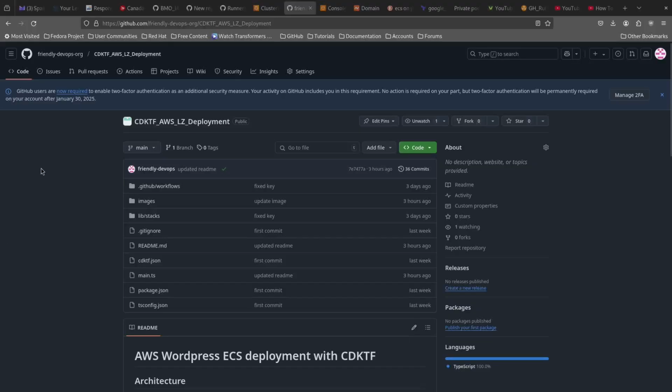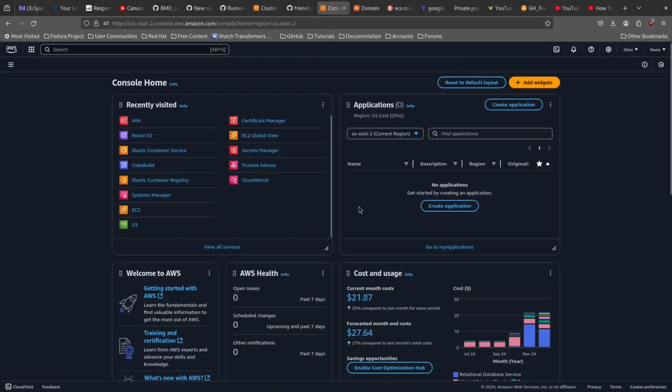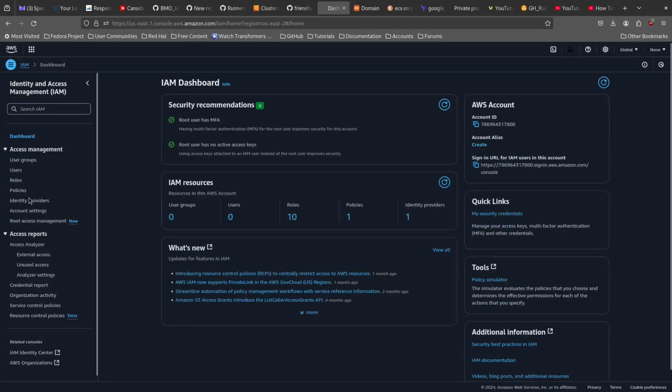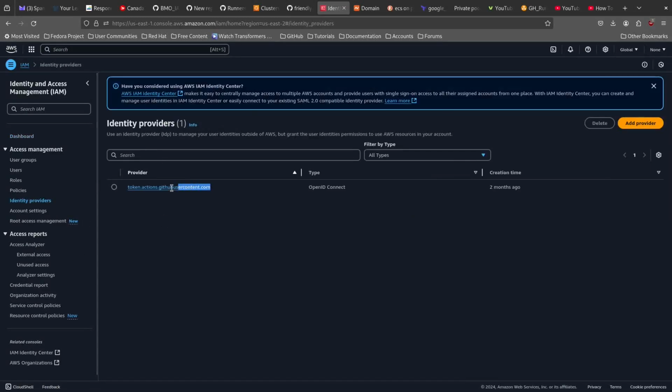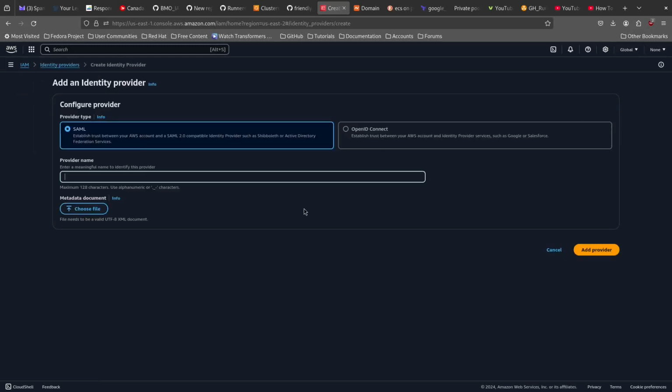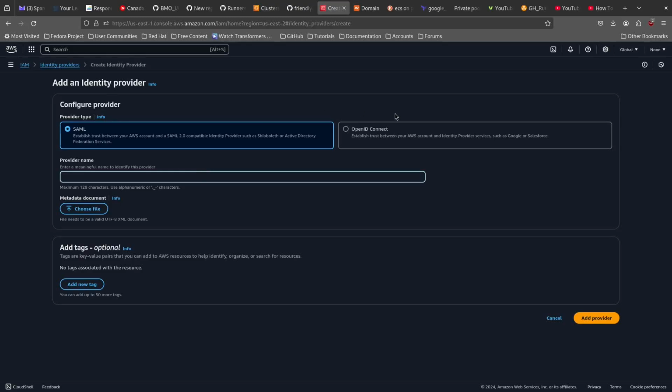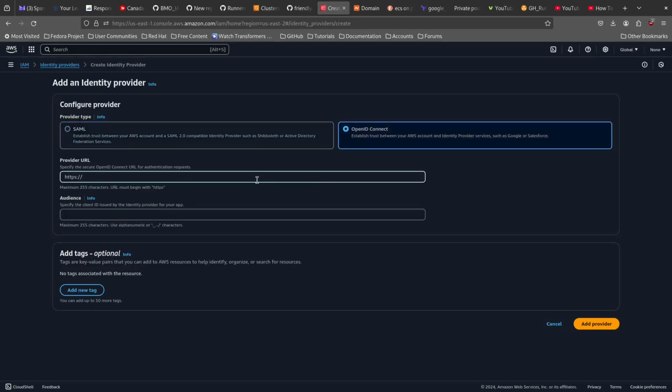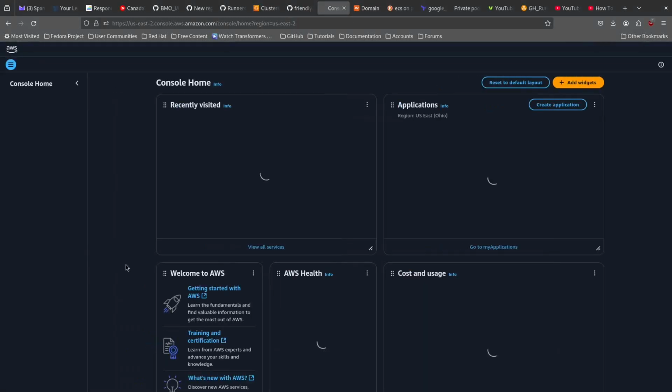To utilize this script, we will first need to give access to GitHub on our AWS account. So we'll go to IAM, and then we'll go to identity providers where you will provide this URL. You will click on add provider, go to OpenID Connect, and paste in the provider URL the token.actions.githubusercontent.com. Since I've already done so, I will not proceed any further.